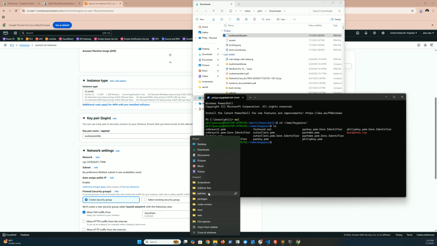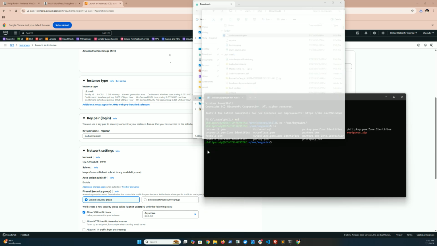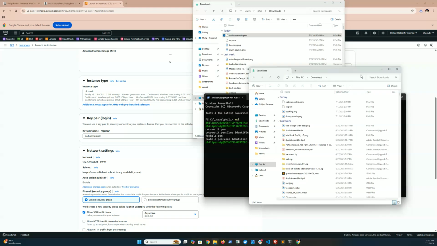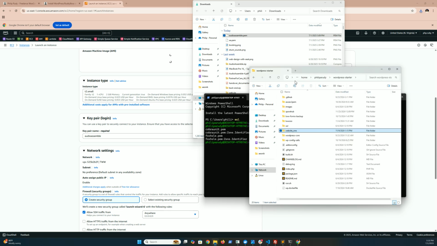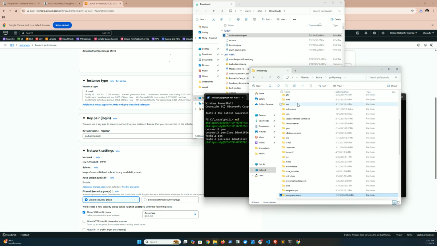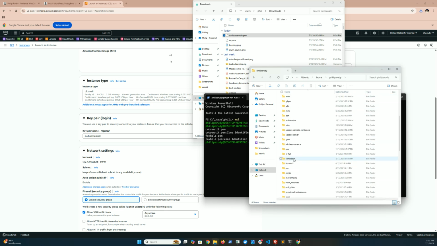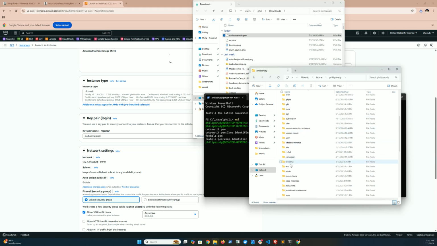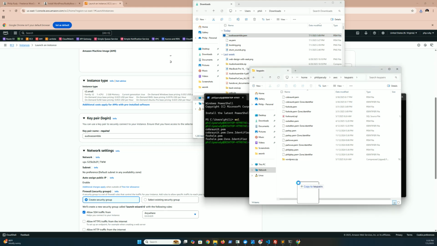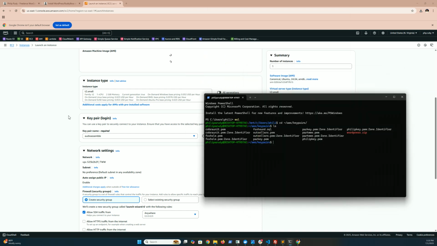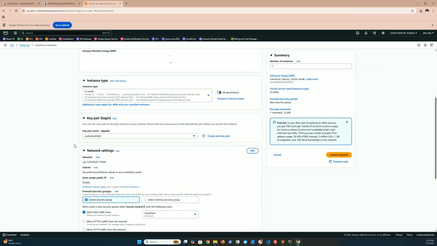So, if I just put this file there, later on we'll be able to SSH into the instance. Okay, so make sure you do that. Make sure you keep noting where you put this because you can't download it again after this page.